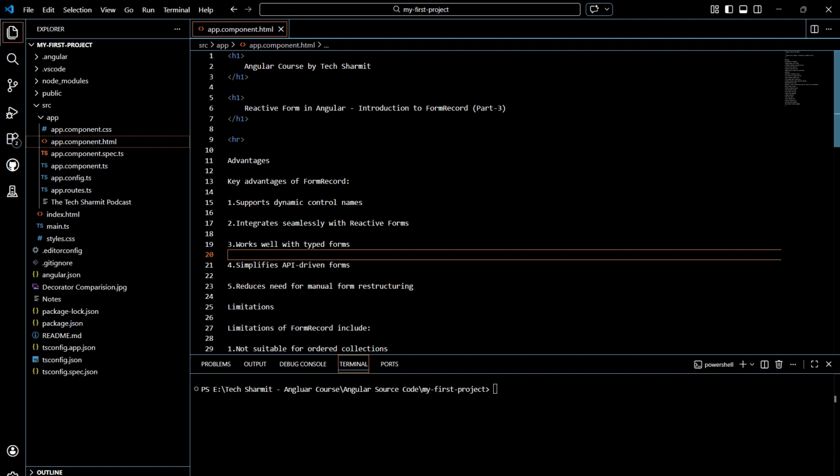In this session, we are going to talk about another very important topic related to FormRecord, where we will be mainly discussing the advantages or benefits of FormRecord along with the limitations. Because we all know that with every concept there are some pros, there are some cons. So here we will see what the advantages and limitations are, and also the common use cases where we can utilize FormRecord.